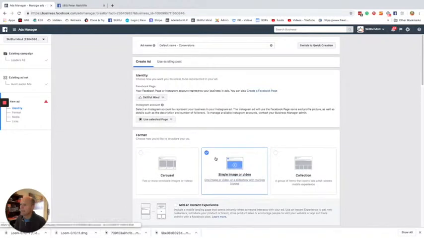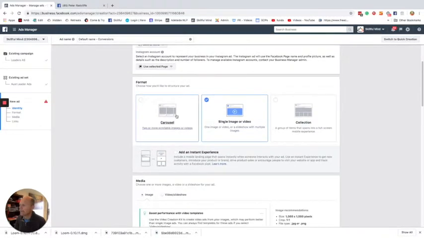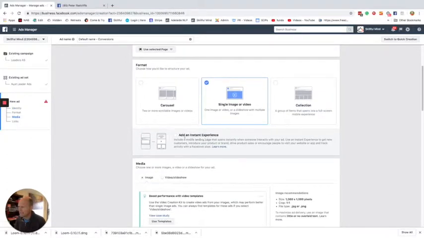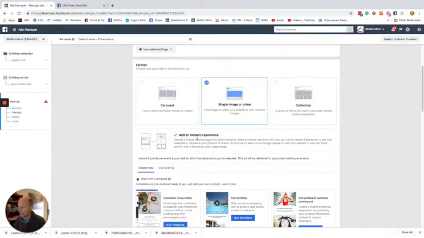Then we get into actually creating the ads. You can have several pictures on the one ad, called a carousel, which you've seen. I honestly go for the simplest one, which is a single image. I've played around with these and I don't think they convert any better, but you might want to try them. This is new, a collection. I don't know if I've ever tried that. And this ad instant experience is also new, so I have no idea what this is.